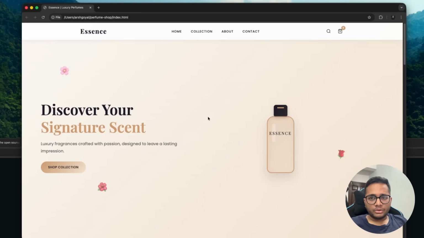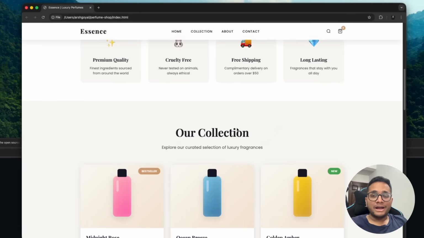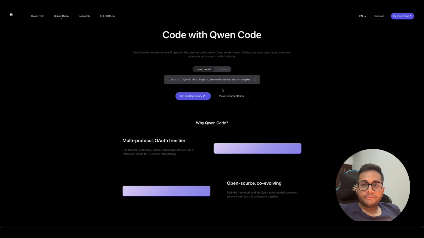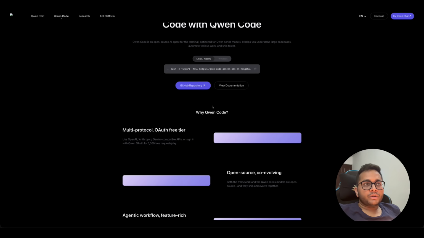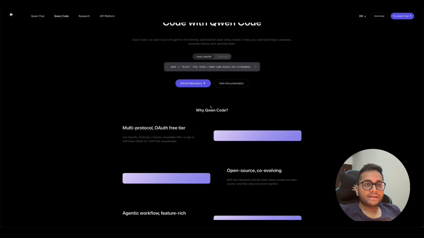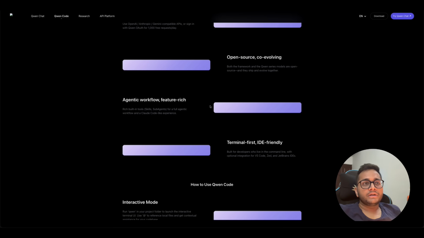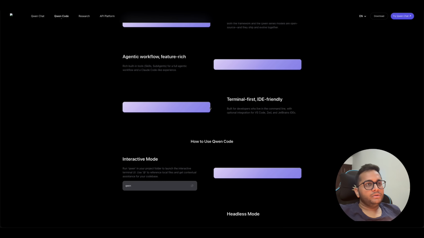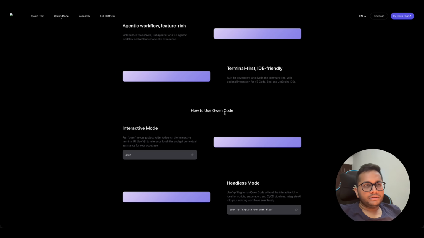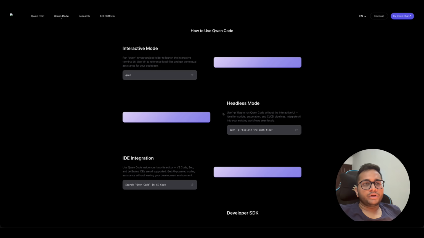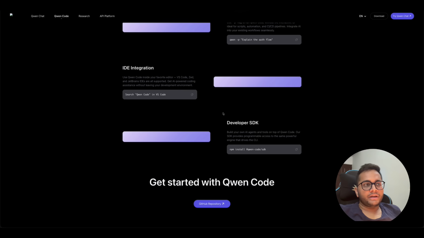Both of them match in quality, but the cost of Qwen is way cheaper, and all three of them have different use cases. I think if you talk about Qwen Code, this is the website in which you can see why you can use Qwen Code. I've already told you it's multi-protocol, OAuth, free tier. You get 1,000 free requests every day. It's open source, co-evolving. You can run all your agentic workflows. It has a lot of features. Terminal first and IDE friendly. You can use Qwen mode very easily. You can use it in interactive mode, in headless mode, in IDE integration and developer SDK.